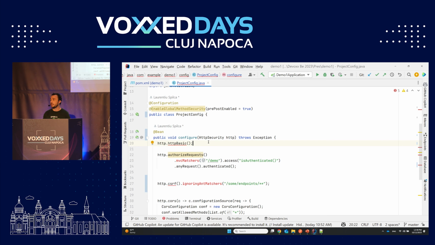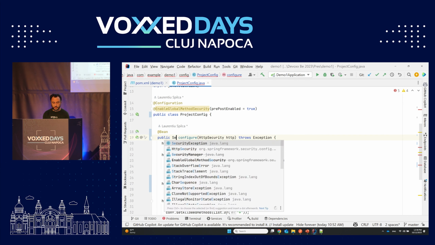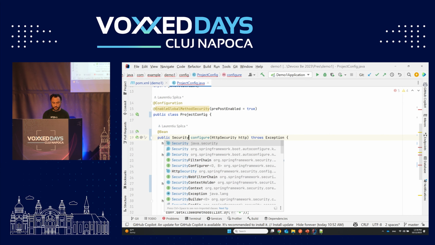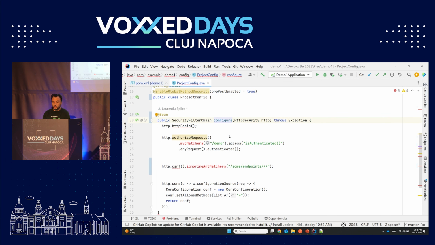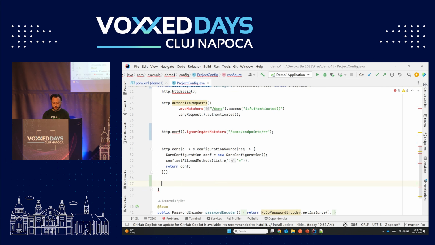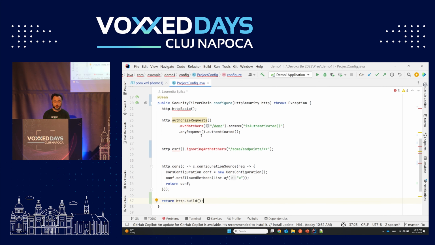And if we replace it with a Bean annotation, then of course we need to return something. And what do we return? It's a SecurityFilterChain. Then the method should return something, the SecurityFilterChain. But fortunately, it's very easy to do that, because the only thing you need to do is call the build method. Still not compiling.